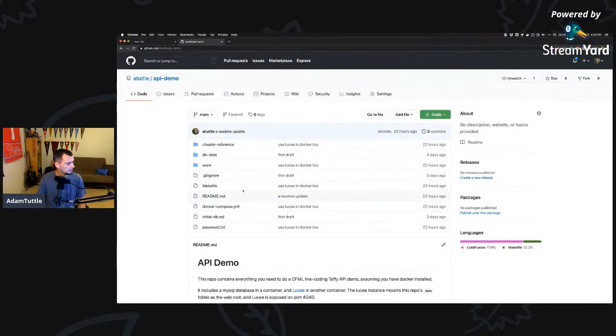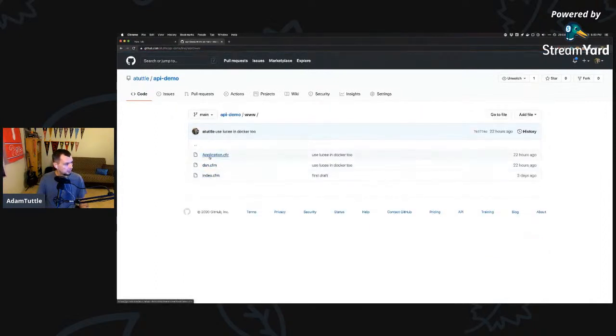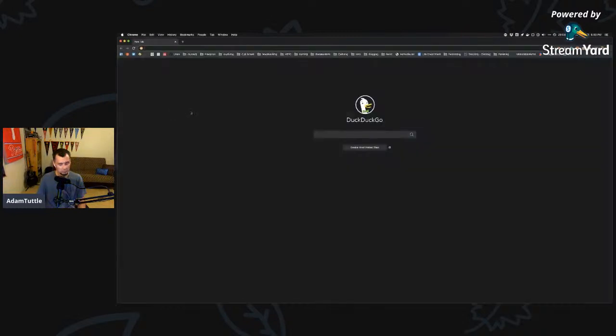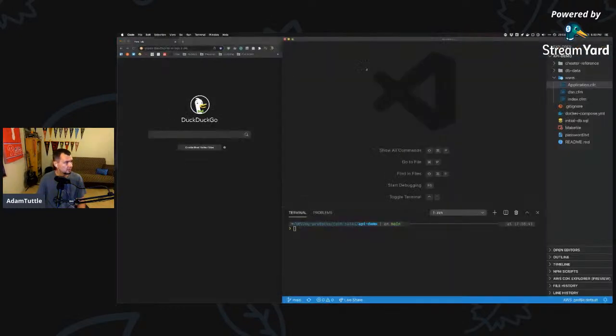Cool. So let's go ahead and get started. We have a www folder in there with just some basic stuff so that I can be sure that Lucee is set up and running correctly and connected to the database as we get started here. So I'm going to go ahead and close that, which leaves me with an empty tab. I'm just going to set that off to the side, and that brings up my editor here.